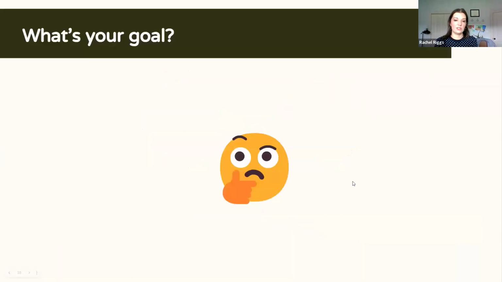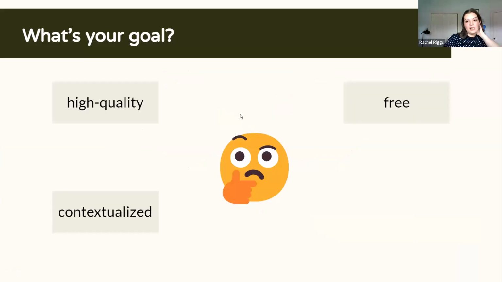That's why you came to this training, because you're like, I don't want to just start using these without knowing how they fit into my instruction. So I want to know, what is your goal? We've heard a lot of different goals from educators around where they feel like there's an opportunity with generative AI. Some people have said that it's going to help them make high quality materials. Some people are excited about how it will help them contextualize. Some people like that there are so many free generative AI tools.